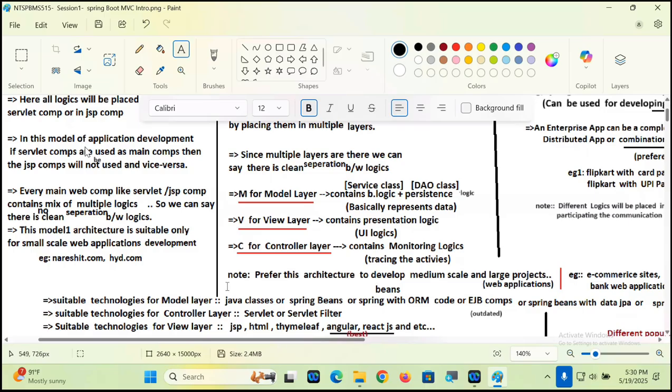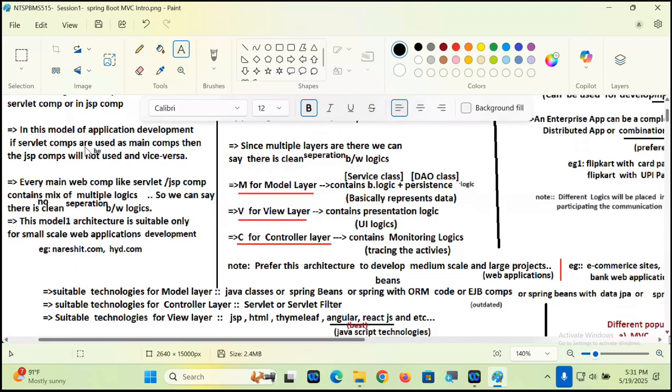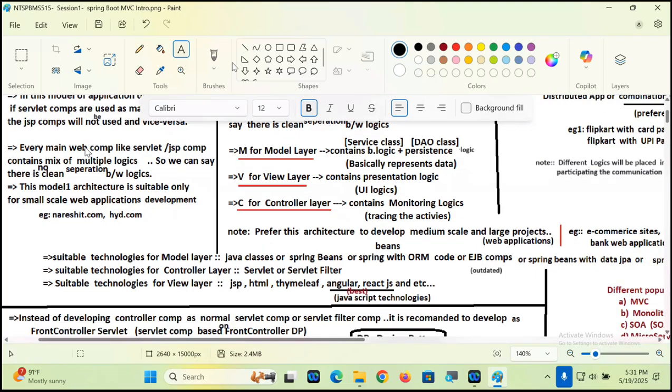Model 1, every logic in a single servlet or JSP component, is like a bachelor room. And MVC is like a 4 BHK or 3 BHK flat. Every room has its own purpose as a layered application. Already we developed a mini project also as a layered application. Super, guys.